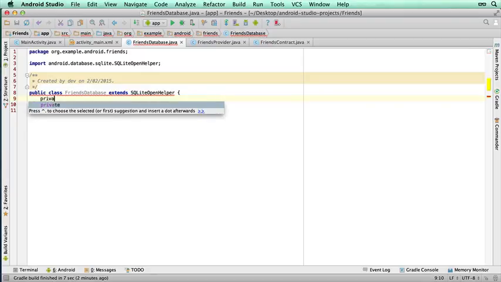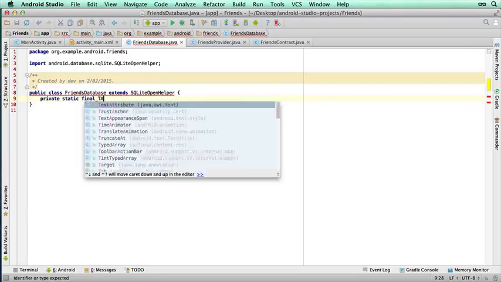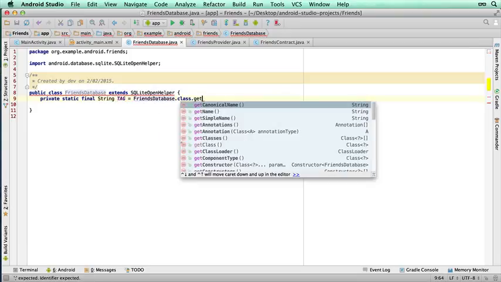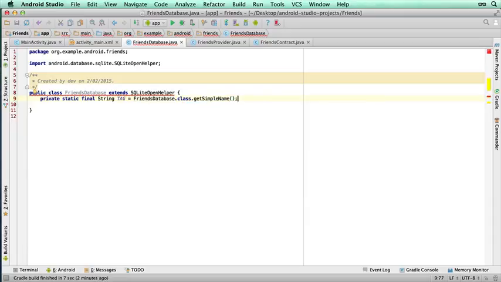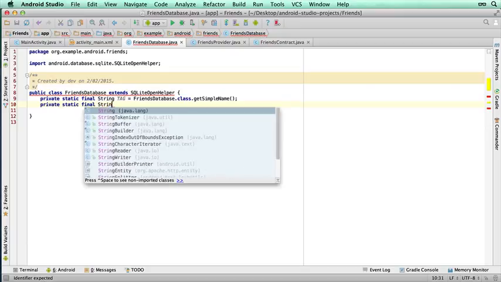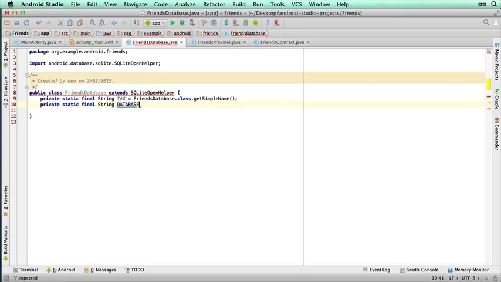So let's create a basic tag that we can use. Static. It's a good idea to do this for all your classes. And I'm going to make it very simple. FriendsDatabase.class, and make that a string equals FriendsDatabase.class.getSimpleName, so we can use that in our logs. And we want to store the database name. So we're going to put a private static final string DATABASE_NAME, and we're going to call it friends.db. So that's the name of the database that's going to be stored on the Android device.